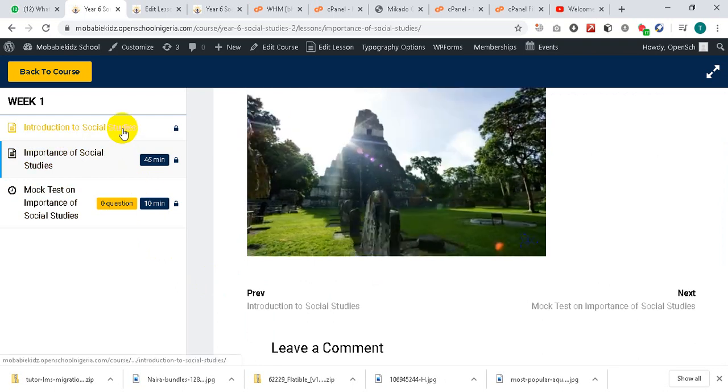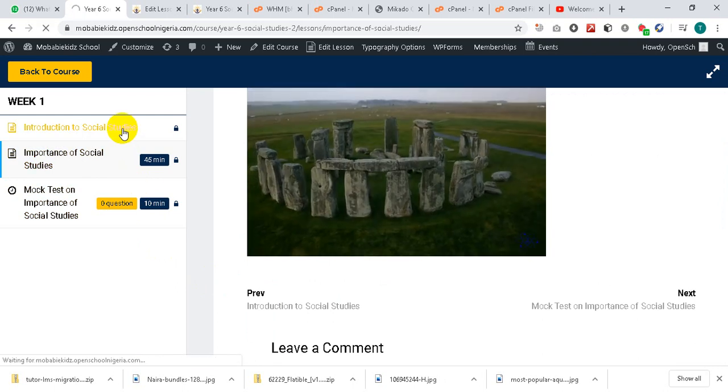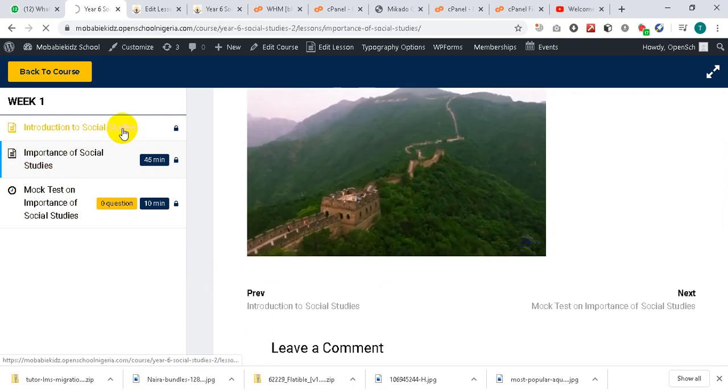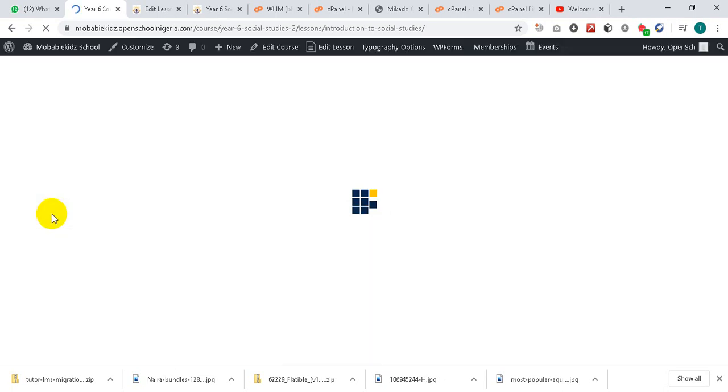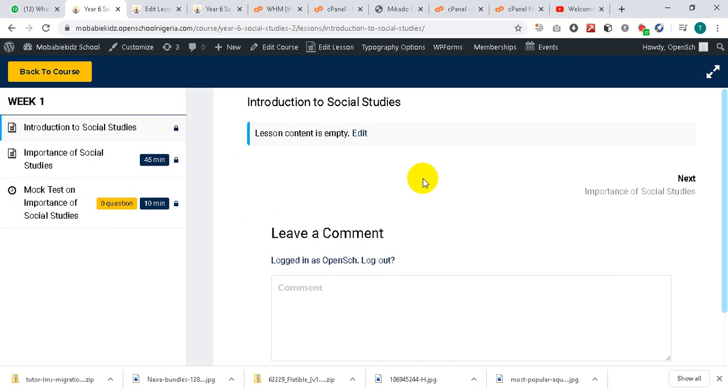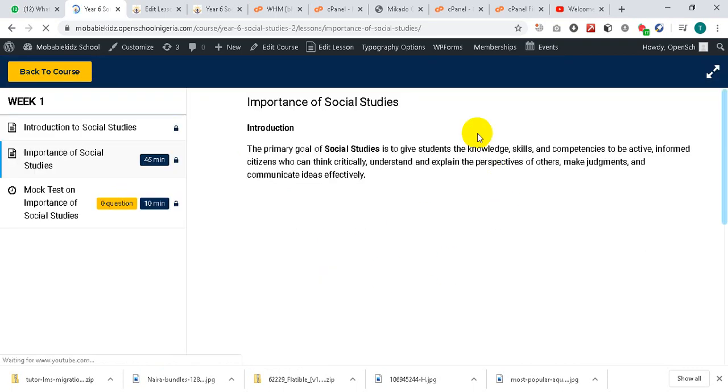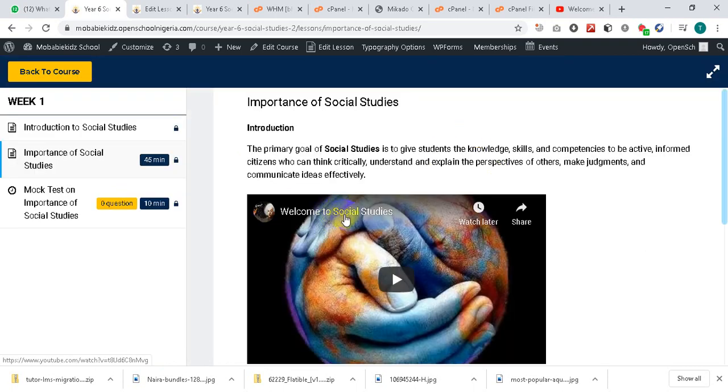So the first one here will be empty, because we did not add anything to it. The mock tests on importance of social study will also be empty. You can see lesson content is empty, but if I click on the second one where we've added text and a video, we'll have it displayed here. So that is how to create a course, to add content to it, to embed video, to add featured image to it, and how to view your work at the end of the day.